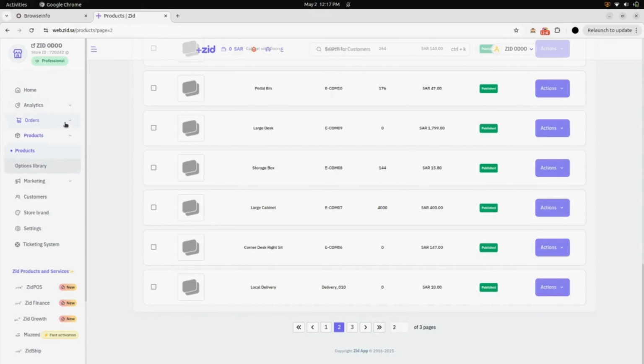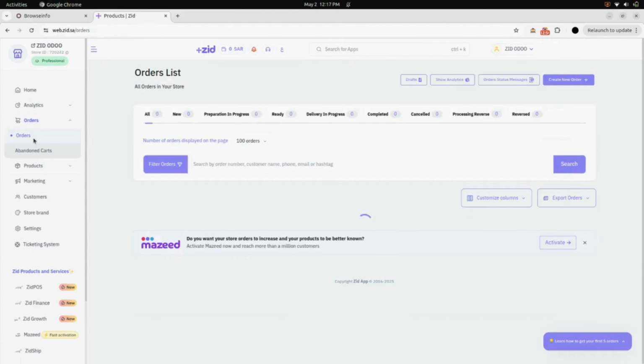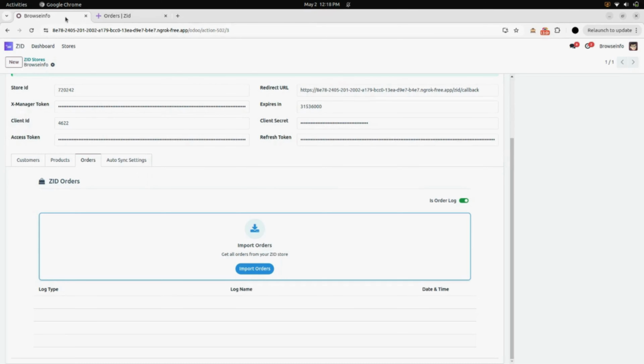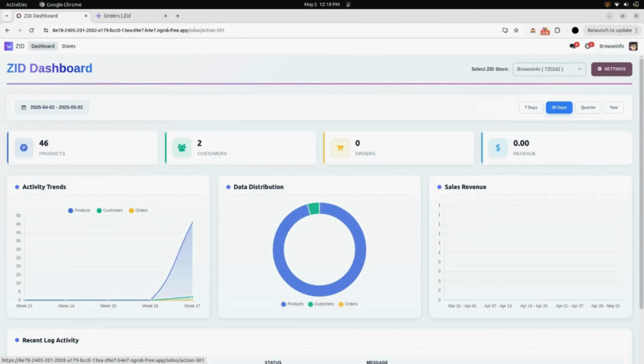So here we will go into the orders, and from here you can click on create new order and you can create your own order in here. After that, if you click on import order, the order will be imported into your Odoo.